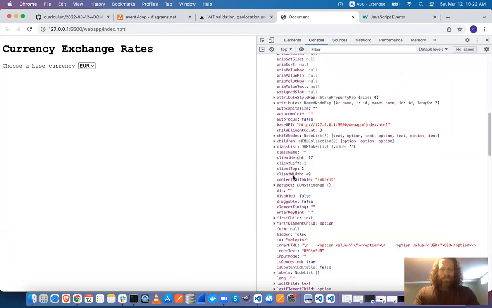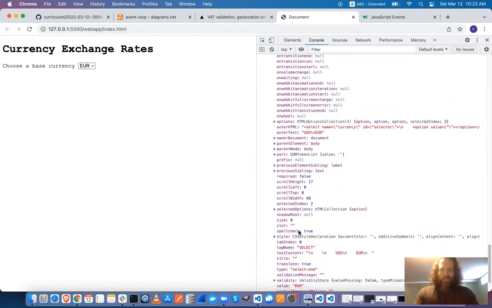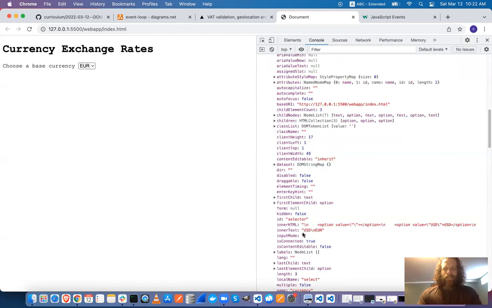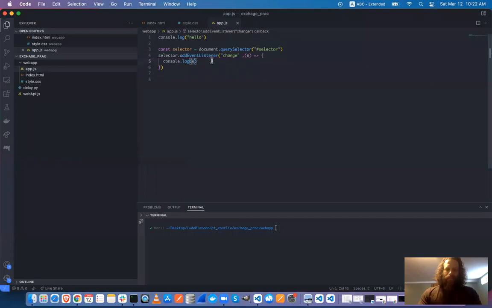And then we're going to scroll way down. There's a whole bunch of stuff on here. I'm going to click some more. And value. So here's the thing that we want. That's going to give us whatever they actually clicked on. So event.target.value.